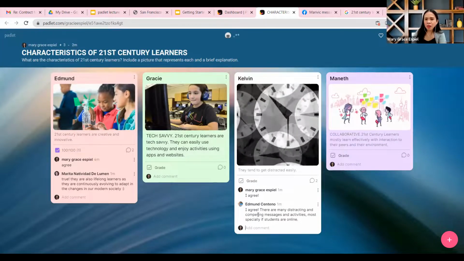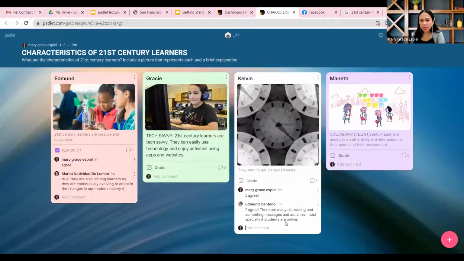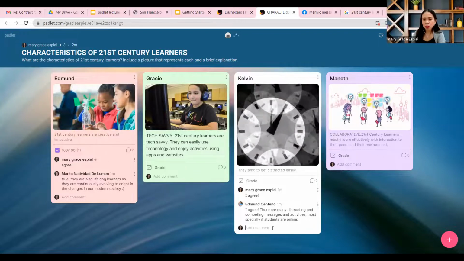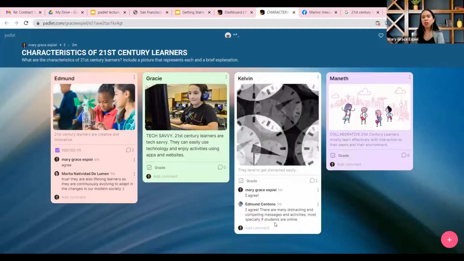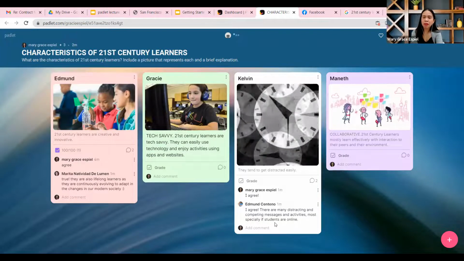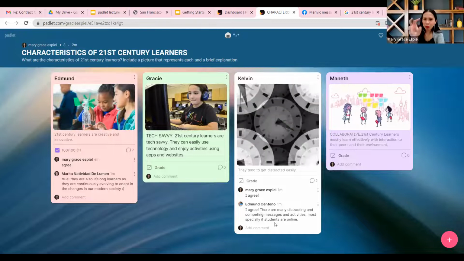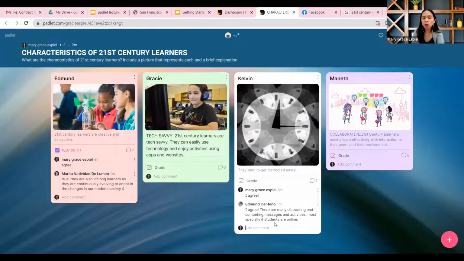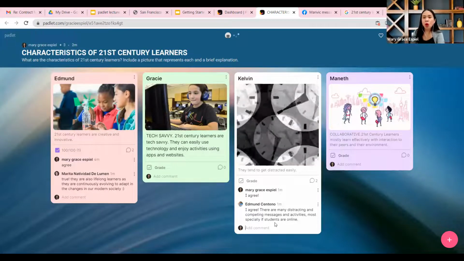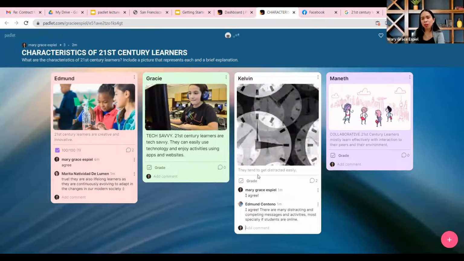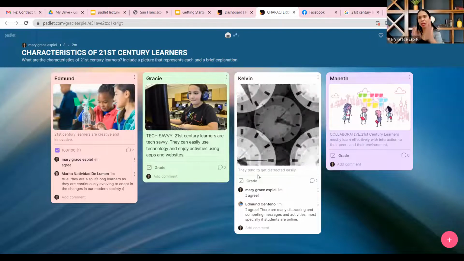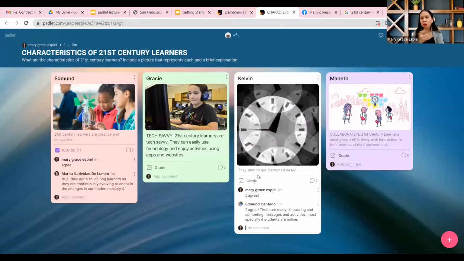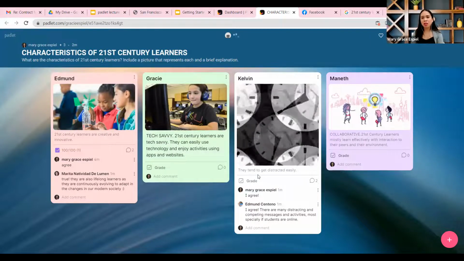Now you see here that teacher Edmund also agreed with Sir Kelvin. Ayan, I agree. There are many distracting and competing messages and activities, most especially if students are online. So dito, you can call the students to explain further their responses. O kaya naman, tawagin din natin yung nag-comment to explain further, diba? One sentence lang, you want to encourage discussion in the classroom, ayan. Call them out, call them to elaborate their responses.